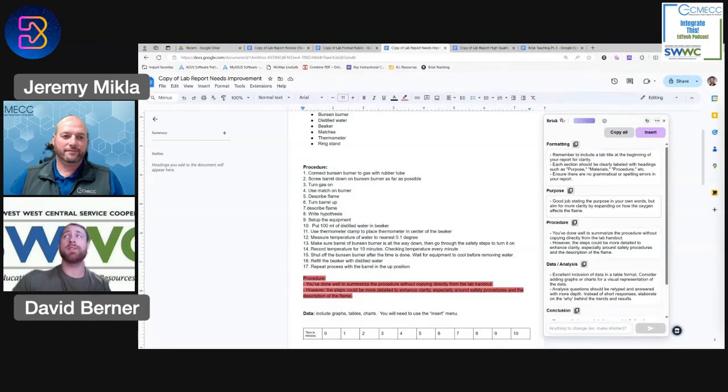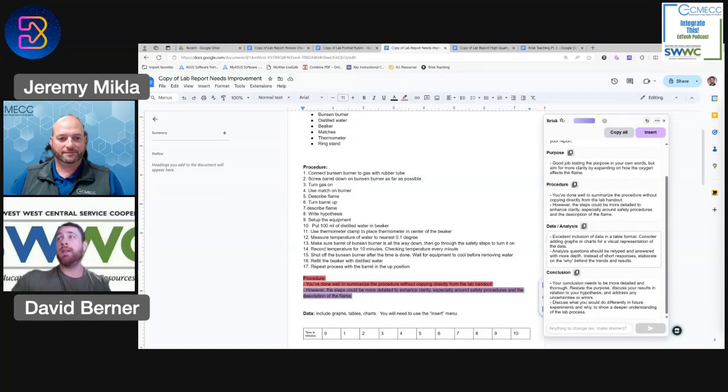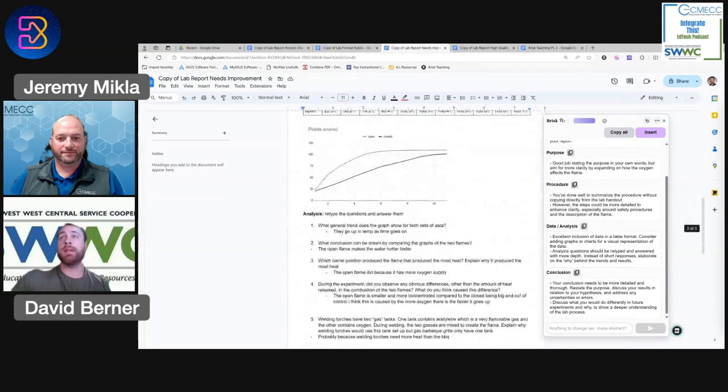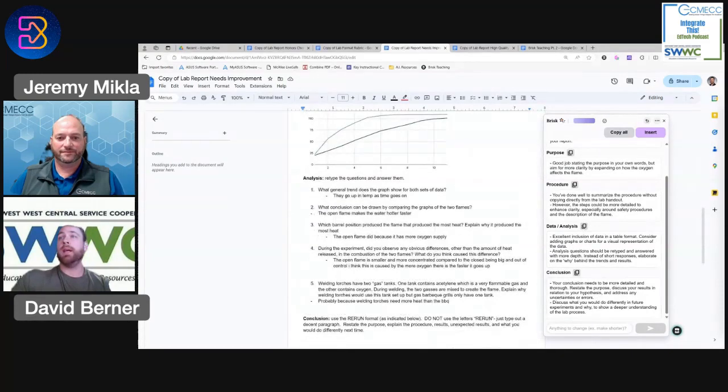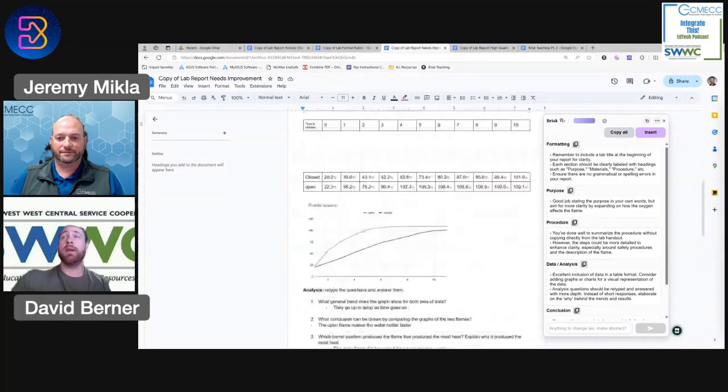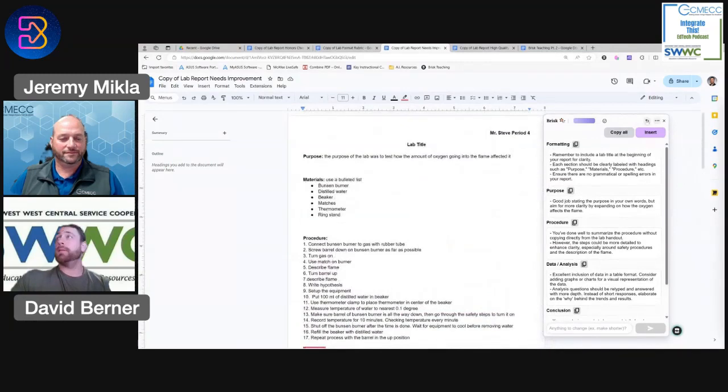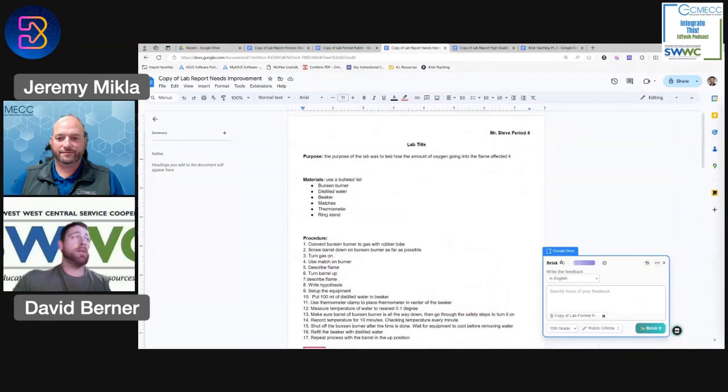And one thing that's interesting is you'll have positive feedback, or, like in this case for procedure, you'll have a positive and then a constructive criticism as well. So you have both of those, and then you could continue to insert them in. So if you know, like your data analysis, you can put that here and just continue working through based on the rubric.